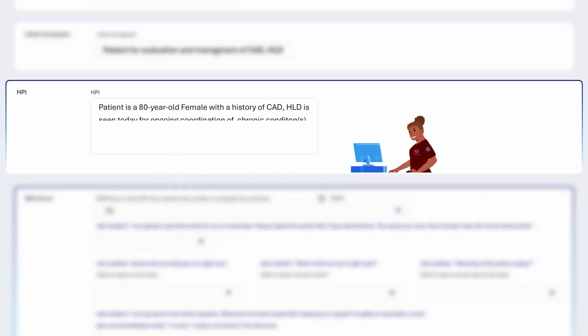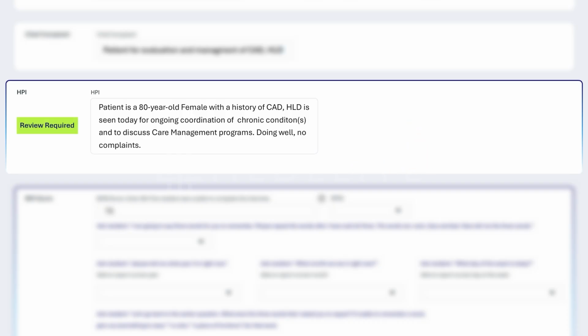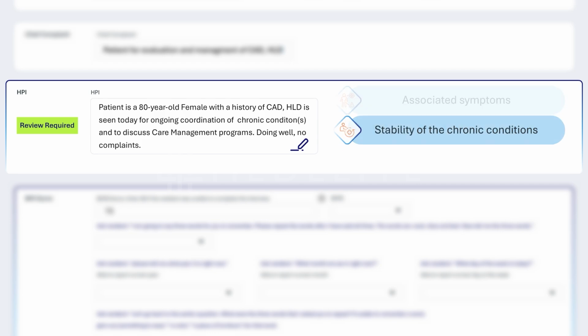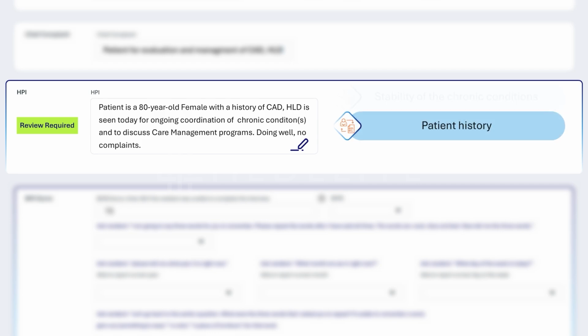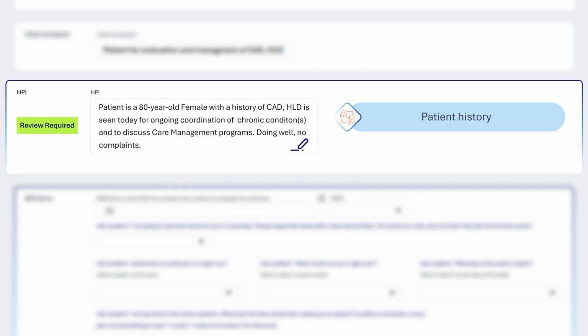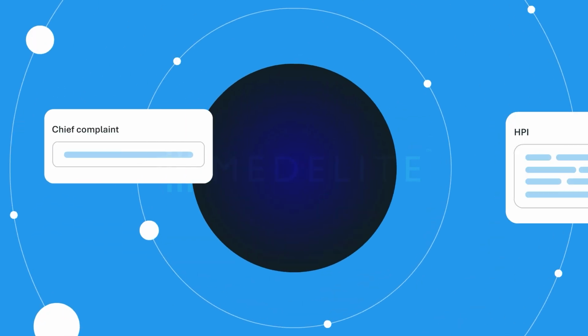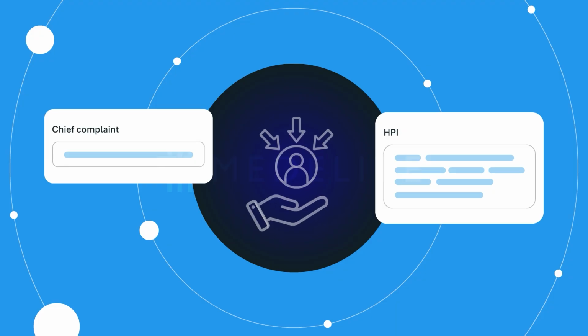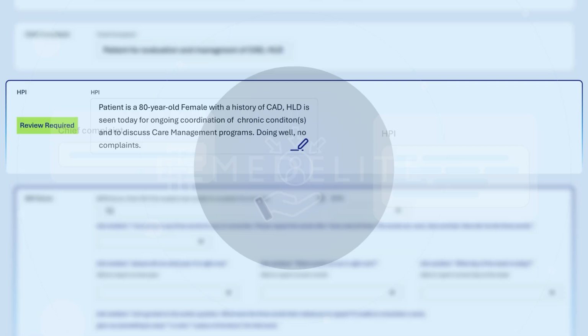The HPI section is pre-filled by our scribes for efficiency, but this is a section that requires your careful review and personalization. You must add patient-specific details about medication adherence, recent exacerbations, associated symptoms, stability of the chronic conditions, and any history provided by the patient or caregiver. Keep it specific, never leave it generic. It's important that the chief complaint and HPI reflect the medical necessity of the visit.